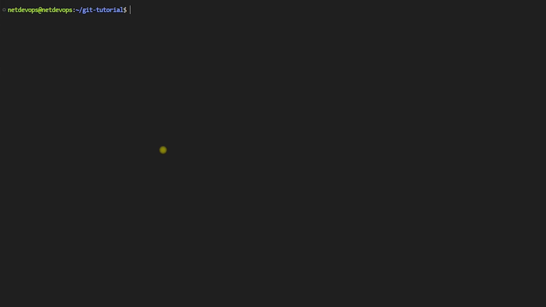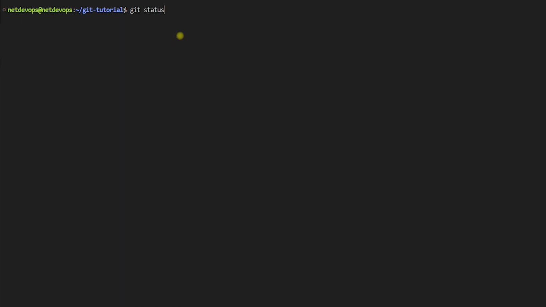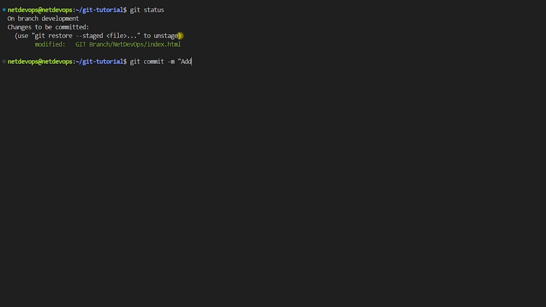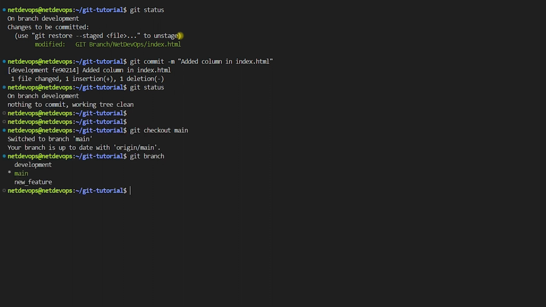Next, let's try to switch to the main branch using the command git checkout main. However, Git won't let us do this. It tells us that the following file would be overwritten by the checkout and asks us to commit or stash our changes before we switch branches. So what's happening here? Git is taking a safe path, asking us to decide. If we want to keep those changes, we should commit them. If we don't want them, we should get rid of them. In other words, you can't switch if the changes in the working directory conflict with what is on the other branch. So let's go ahead and commit our changes to avoid such a conflict.